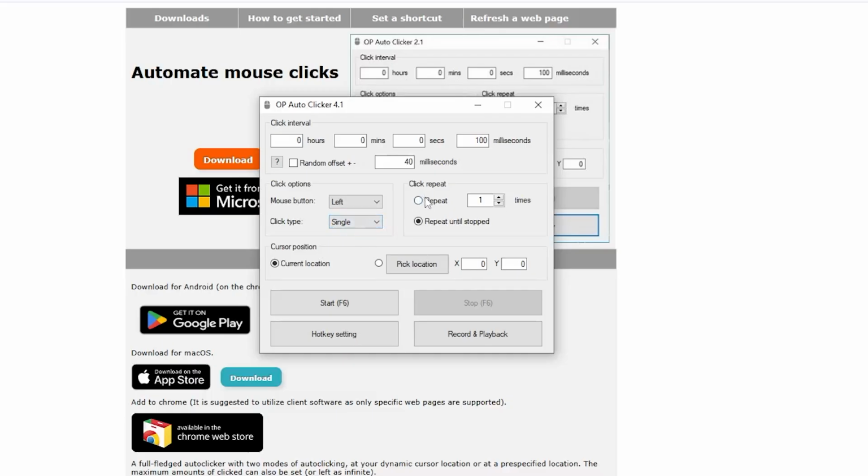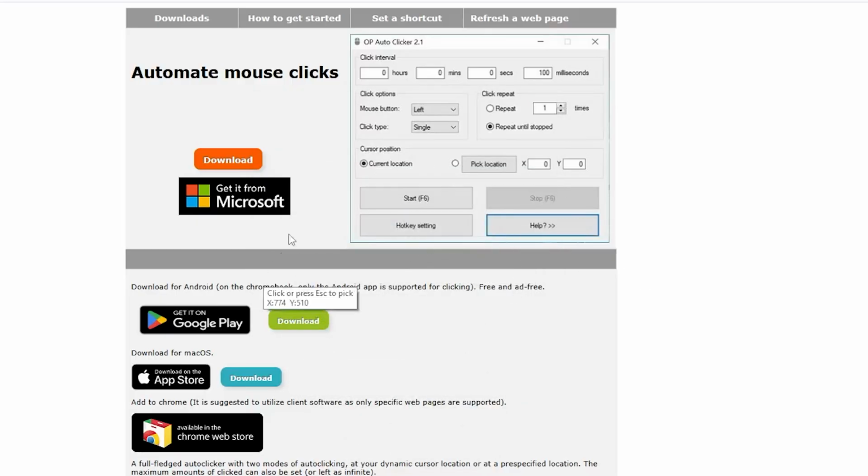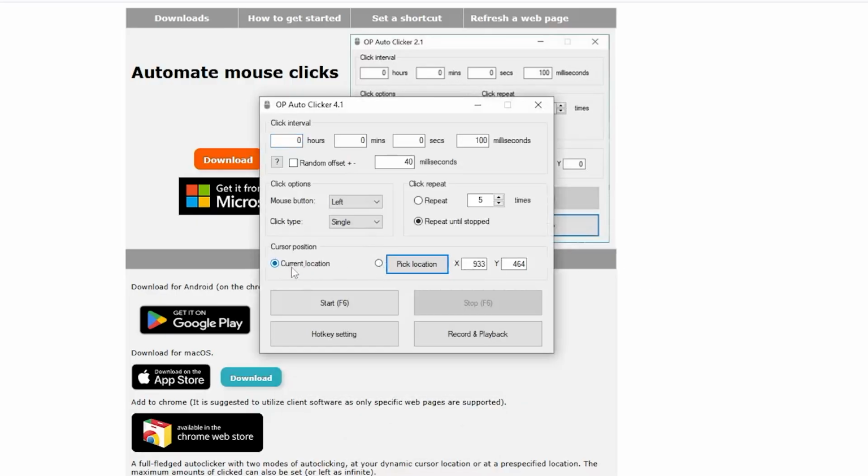On the right side of the window, you will see the repeat settings. You can choose repeat limited times and enter a number such as 5 if you want the clicker to stop after a certain number of clicks. You can also choose repeat until stopped if you want it to continue clicking until you manually stop it. Below that, you can choose where the clicks will happen. You can either pick a specific location on the screen or use the current cursor location.